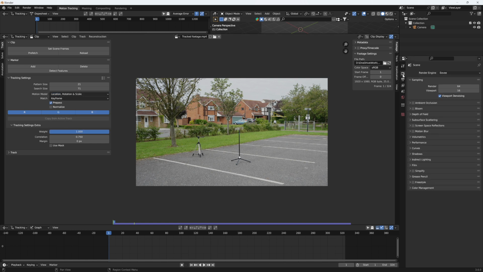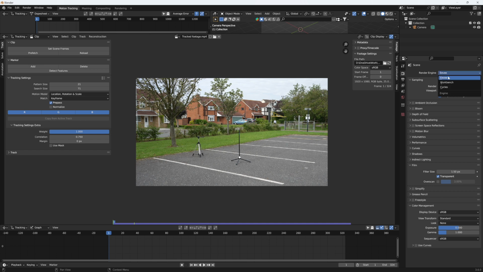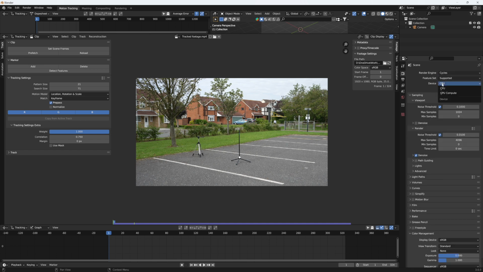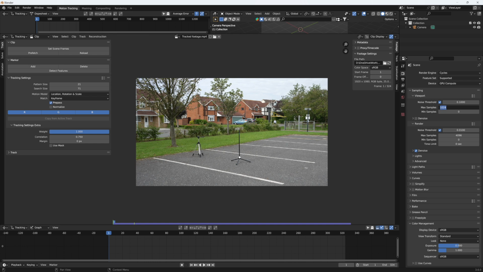Just over here in the render settings, a couple of other things: change the color management from filmic to standard, and also where it says film here, set this to transparent. Change your render engine to Cycles, GPU compute, and 16 frames should be enough for both rendering and the viewport.